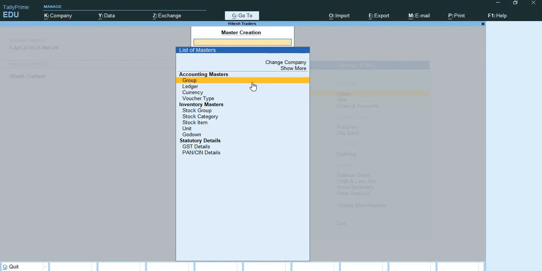And out of 15 primary groups, 6 groups are related to profit and loss items. These are sales account, purchase account, direct income, direct expenses, indirect income and indirect expenses. And the next 13 subgroups of balance sheet items are reserves and surplus, bank overdraft account, secured loans, unsecured loans, duties and taxes, provisions, sundry creditors, stock in hand, deposits, loans and advances, sundry debtor, cash in hand and bank account.